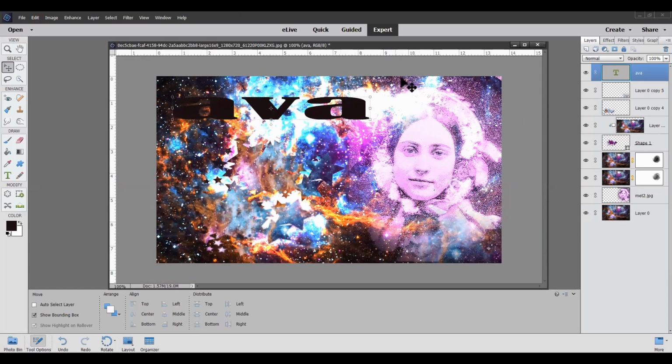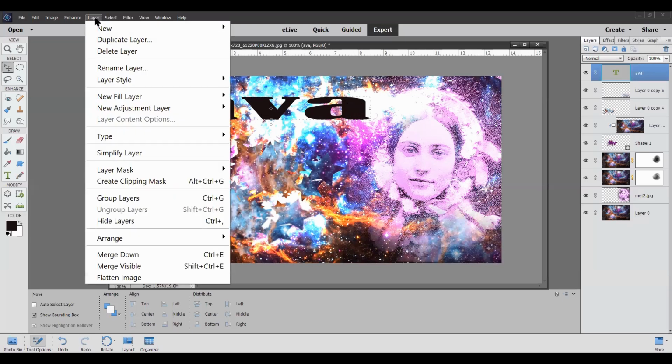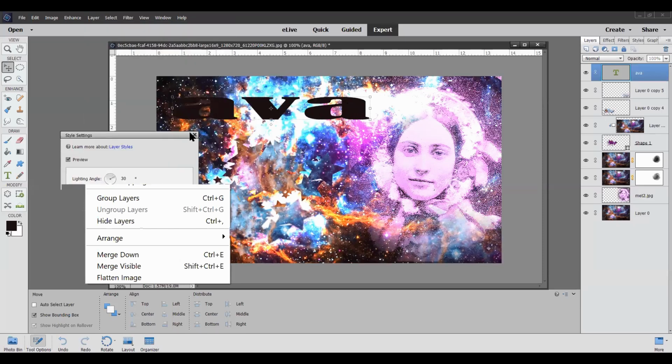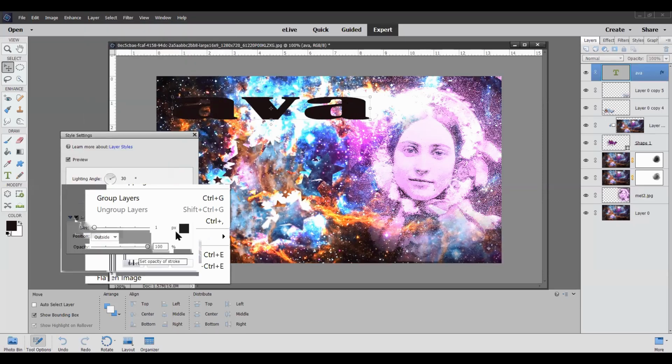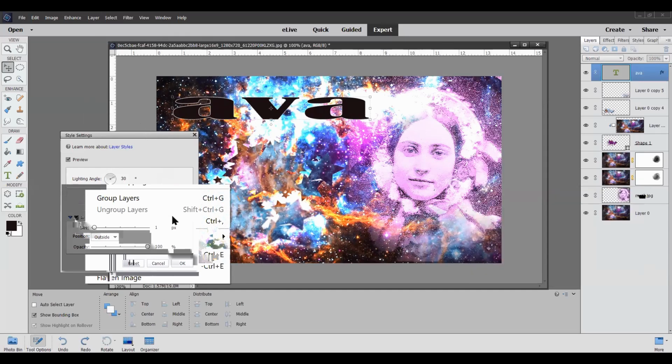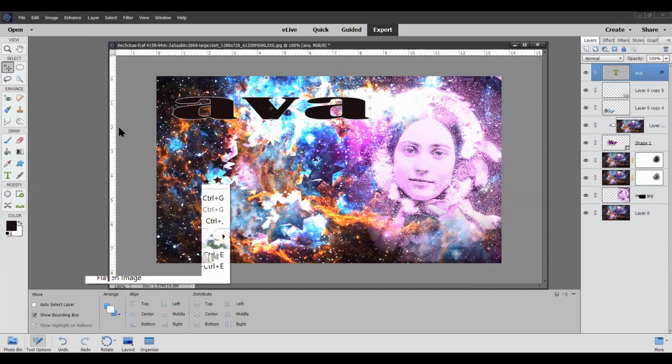So there's Ava. But Ava is a little bit hard to see over here. So we're going to go up here, the layer style, the style settings, down to stroke. Click on that so that our palette opens and select that. And now we have a white line going around that. That's called a stroke. And we're going to say, okay. So now we have a white line going around Ava, and you can sort of see it.